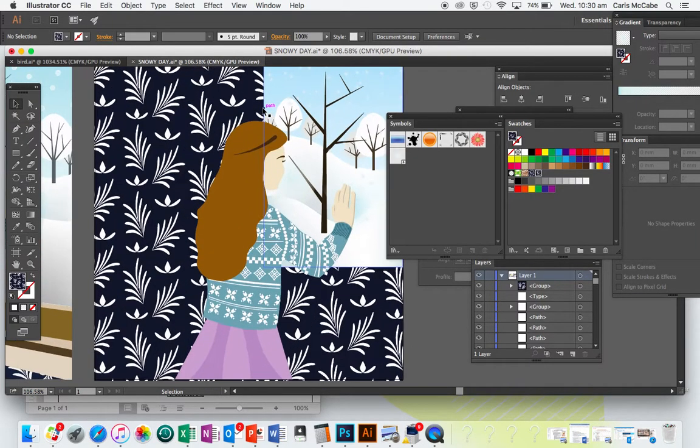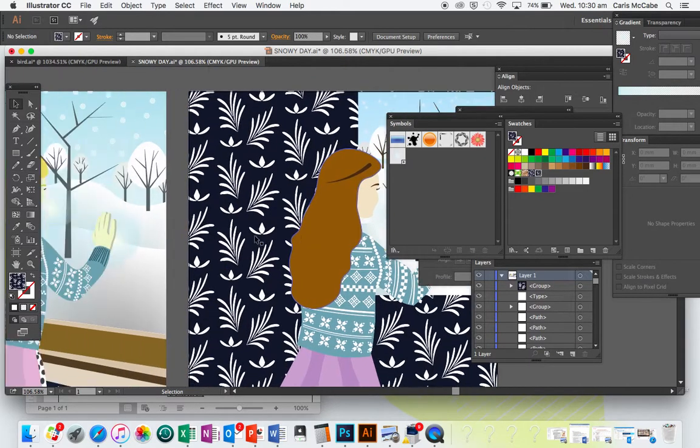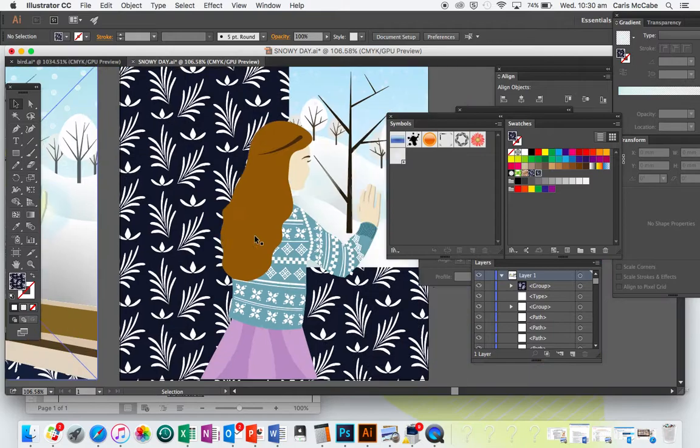Okay, and now you've made your pattern. In the last tutorial, we were just putting on the finishing touches like the window frame and curtains.